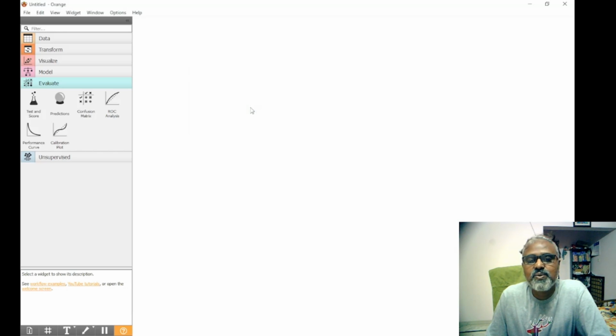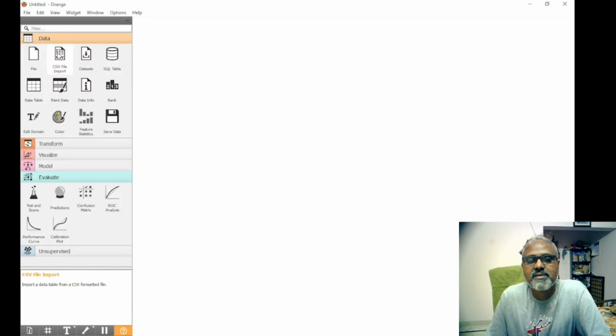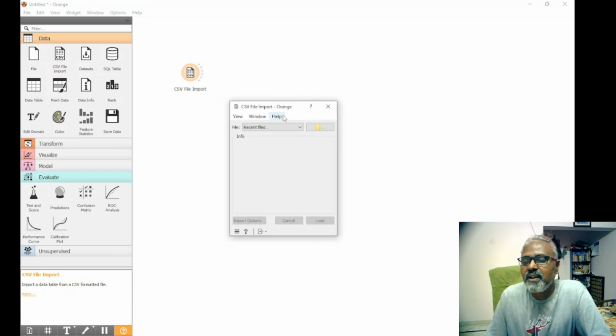We go with new, from data, we'll go to CSV import file. I've already accessed a couple of files, so hopefully it should be listed here.